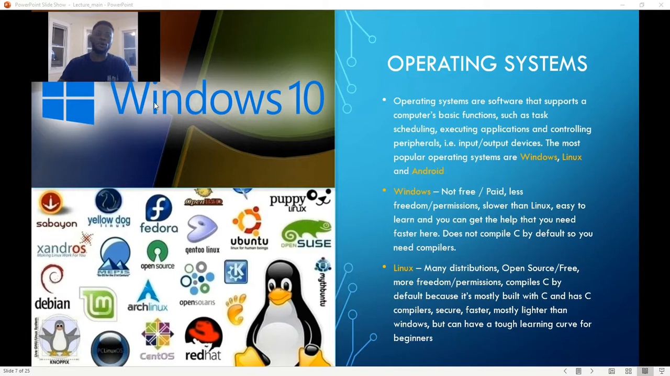So we have Windows. Windows current version is Windows 10. We all know Windows 10.